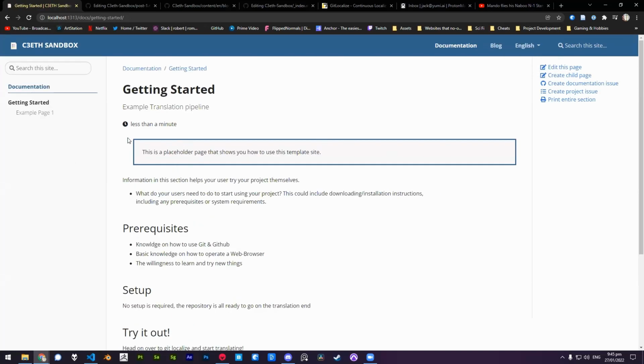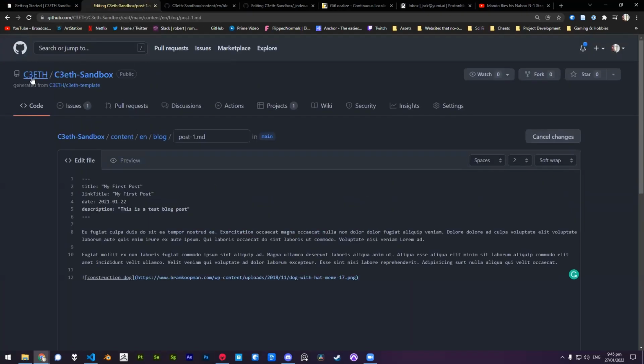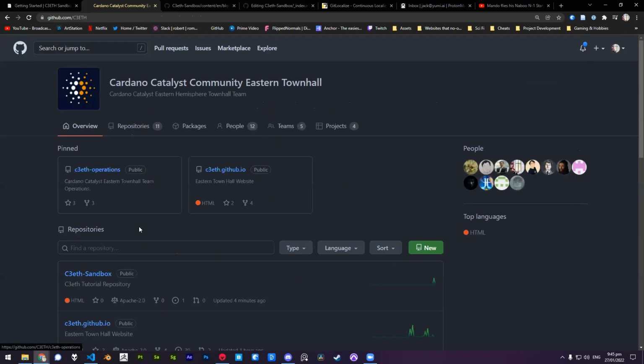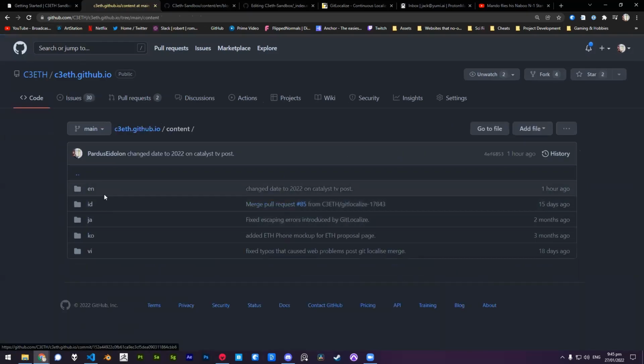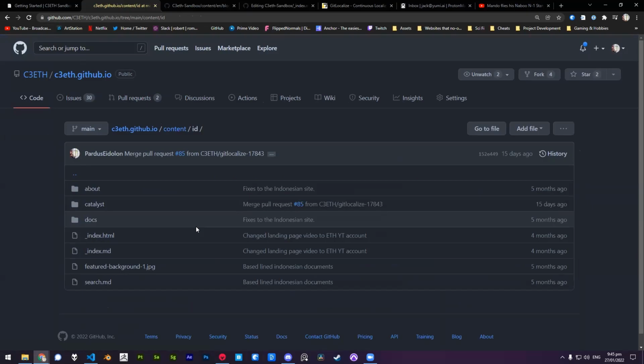And that's adding content to the website. And what it looks like on the main repository is no different, because it's just a fork of the template that I did. But on the main website, you can see that it's exactly the same. We have the content folder. We have our languages. If you're Indonesian, for example, you click on your Indonesian folder.